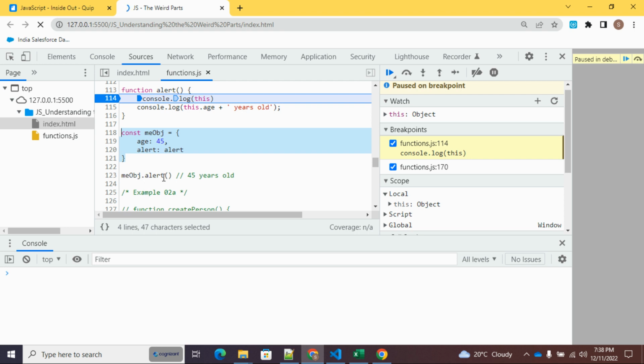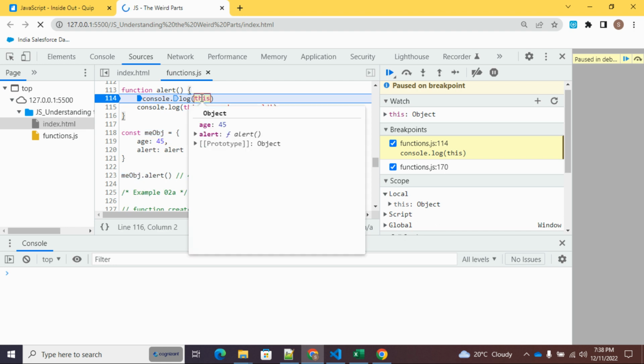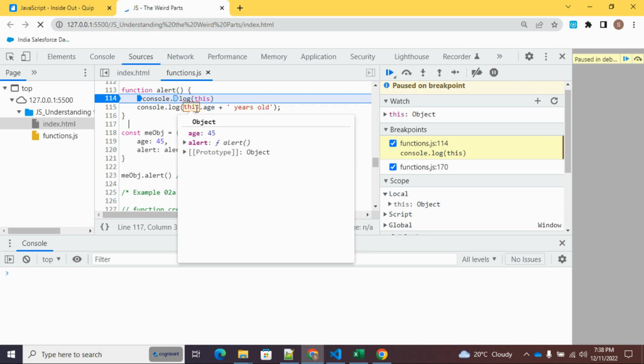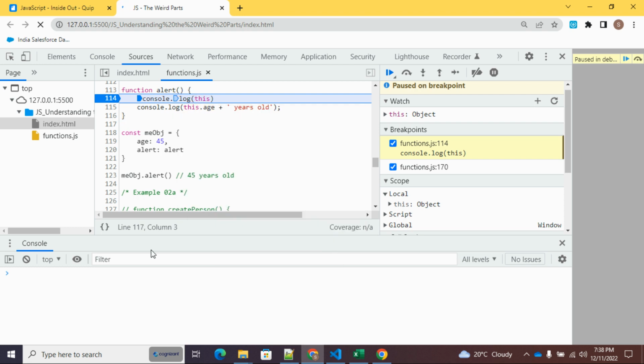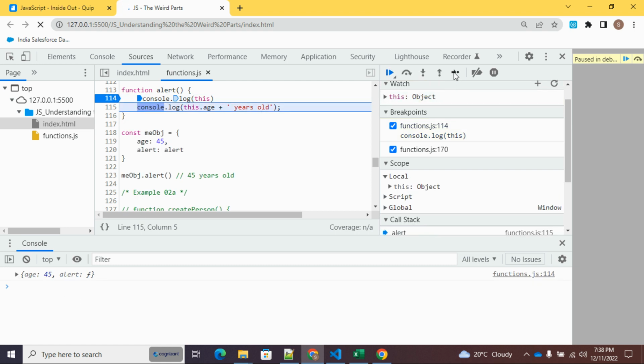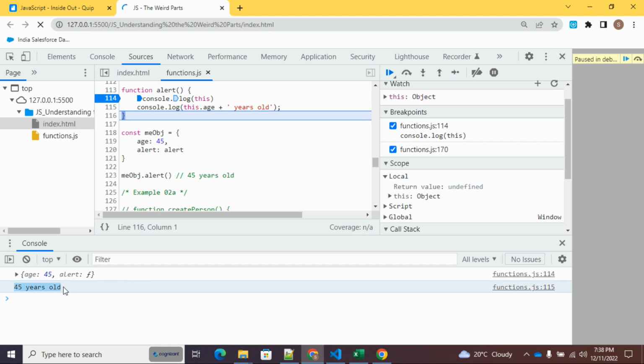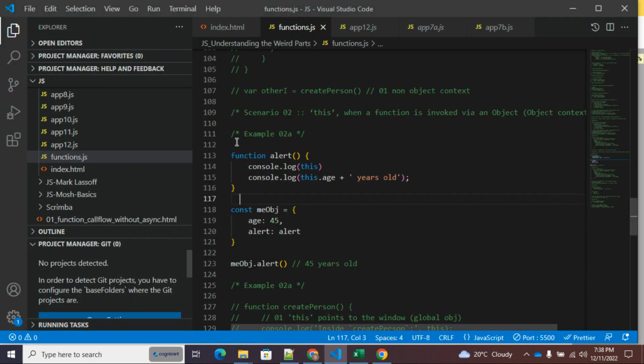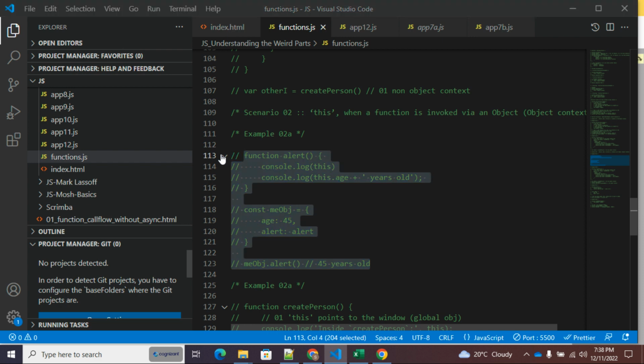So me object dot alert invokes this function, and this gets automatically bound to the me object. Okay, so this inside the alert function is bound to the me object. And now me object dot age is just going to print 45 years old. You could see 45 years old. Okay, this is the me object. Straightforward, pretty cool. Okay, so let me comment this out. Move on.